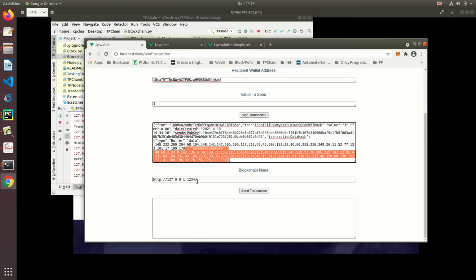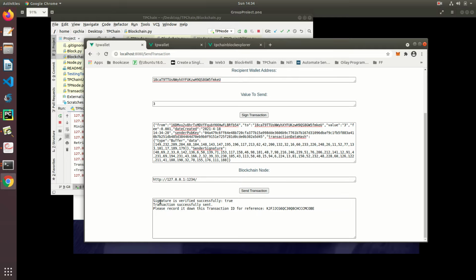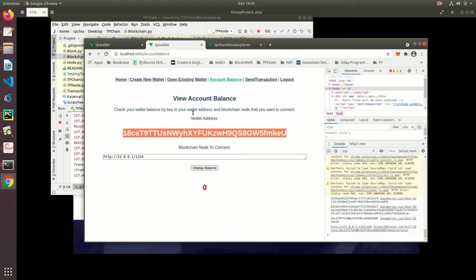It will be persisted to this node itself. So I try to send the transaction. It will verify the transaction locally. After verification, at the blockchain side, they will verify the message as well, without any tampering. Then they will persist it as a transaction inside the mining block. So this is the transaction ID. Now if I go back to my second wallet, it will still be 0.